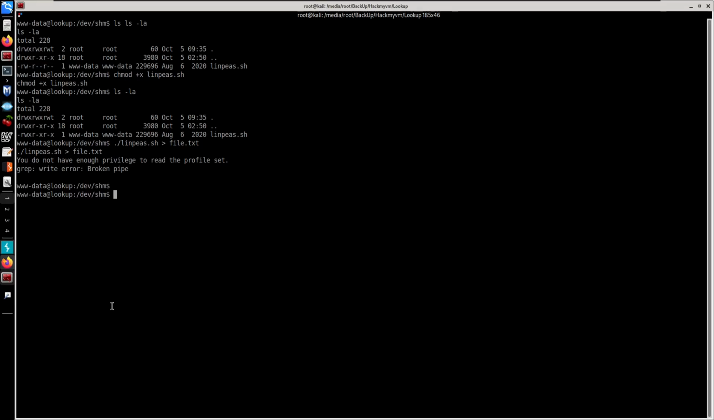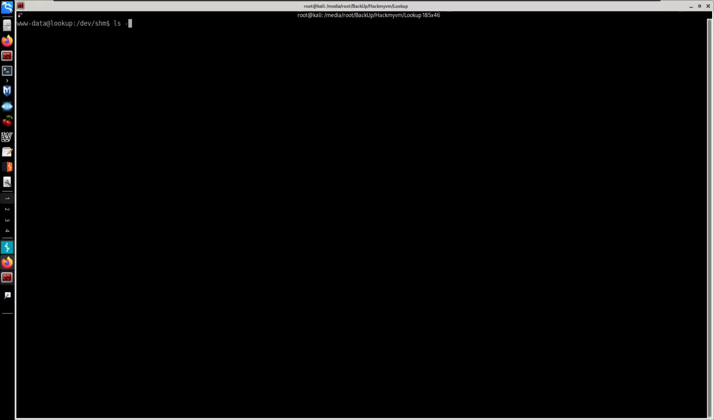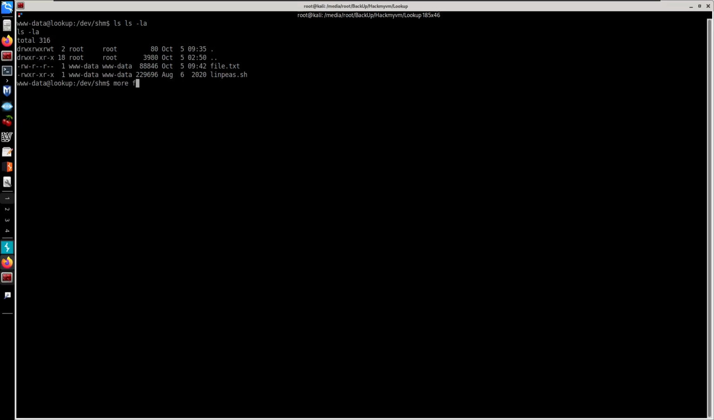After a while, we do get our output for file.txt. So I'm just going to more into this file.txt.